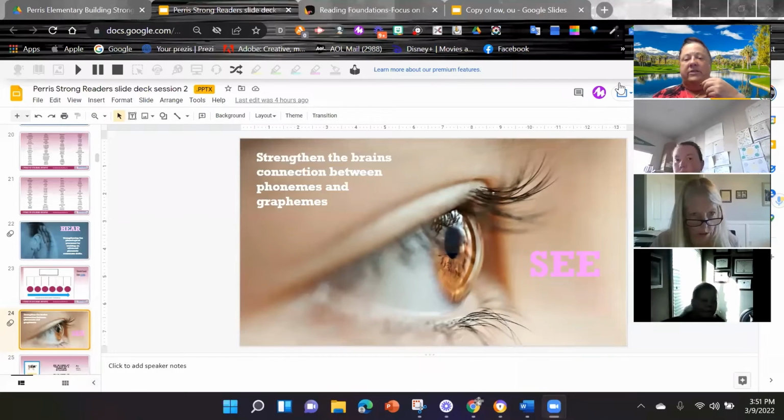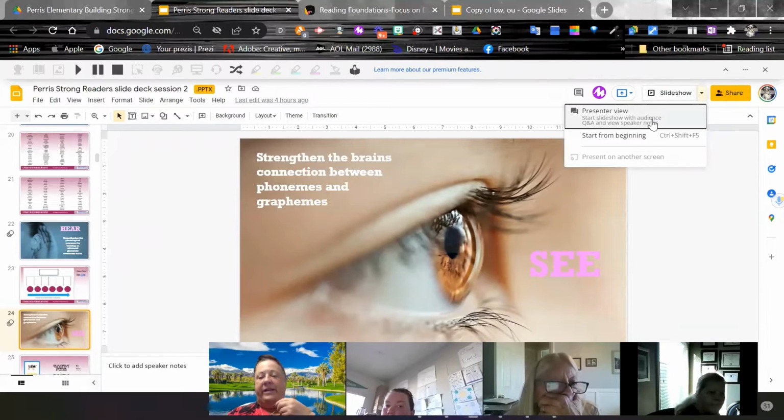So we are doing a great job being able to hear the sound of ow in our words. So that's going to help us a lot when we go to reading in just a moment.